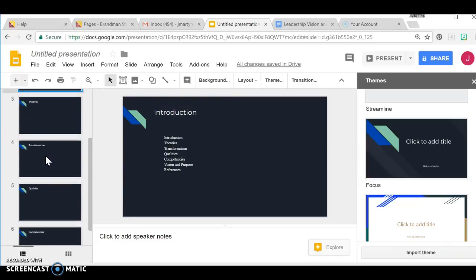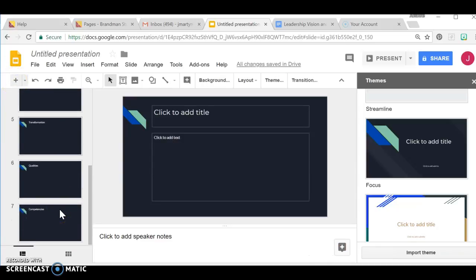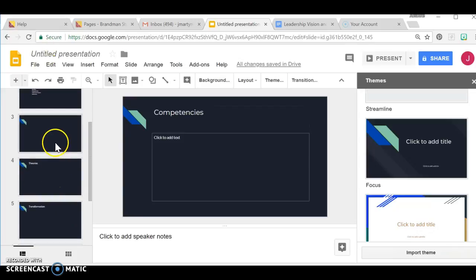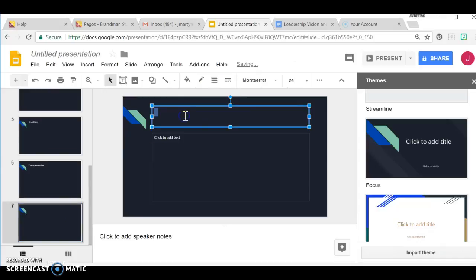Vision and purpose. So let's add another slide. Let's see, where did it go? Well, it added to the wrong place again, did it? That's okay. We're just going to move that. So, vision and purpose. Now I have started my Google Slides for this assignment, and I think I'm going to go ahead and keep working on it a little bit.